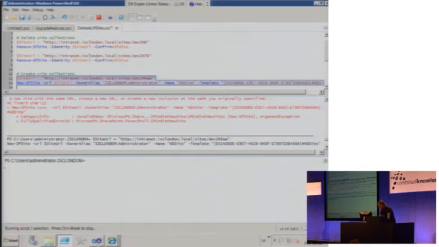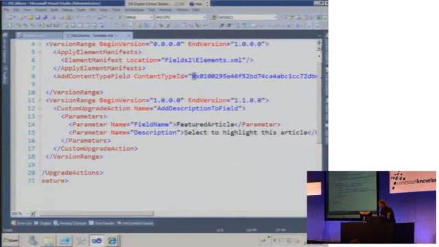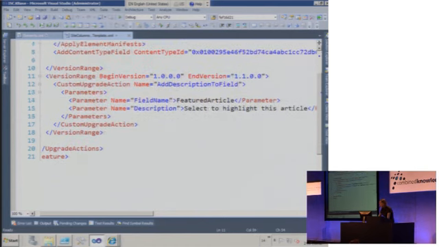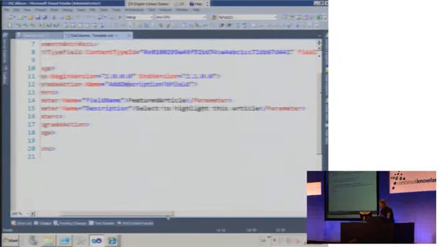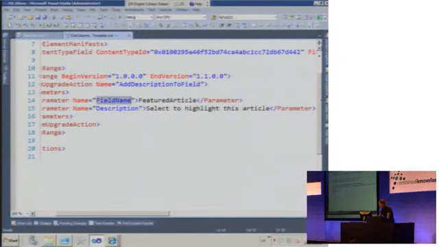In the meantime, I will show you the other changes that we made to the feature. So we have another upgrade specified in here. We will upgrade to 1.1. And we have in here add description to field, because the business wasn't really happy with just showing the field. They didn't know what to do with it. So we now add a description in there that says select to highlight this article. We also give the field name as a parameter to highlight the featured article.